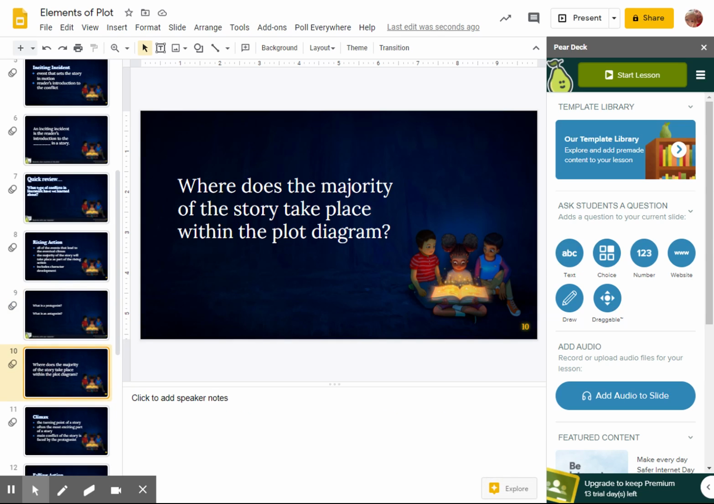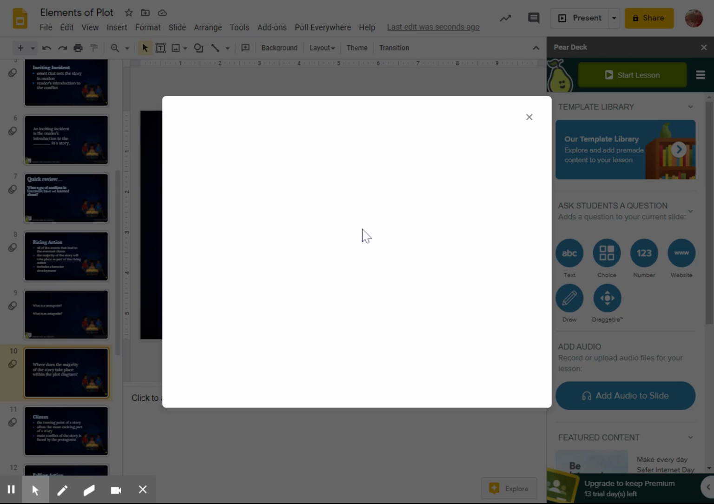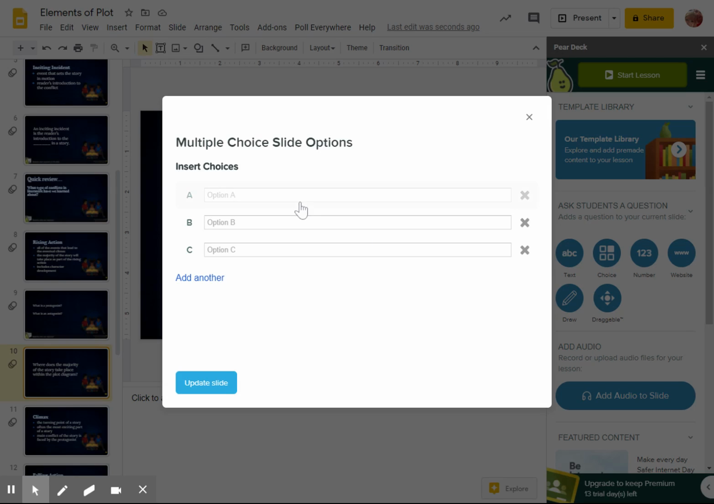And this one, where does the majority of the story take place within the plot diagram? This is a good multiple choice one. So once again, I'm going to go to the choice. And I'm going to add some answers in there. I'm going to say climax, rising action, and exposition. Now, the one thing is this doesn't give you a correct answer piece.